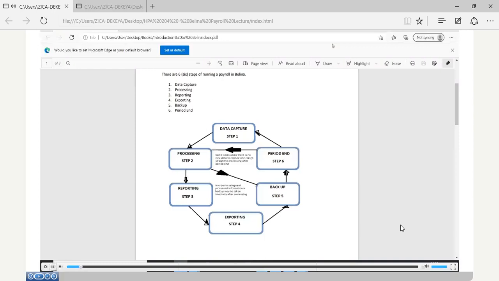After that, you've got exporting. Under exporting, basically what you're doing is you are now processing your employees' salaries to the bank. So you are taking out processed information and you're putting it in specified formats that are required either by the bank or by your third-party accounting package for you to be able to process your salary.